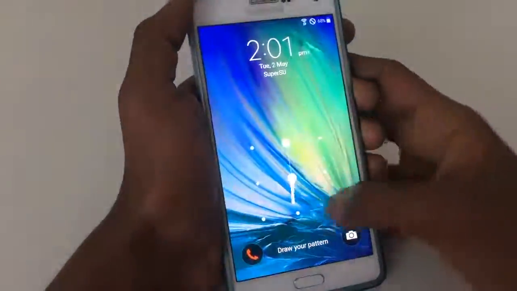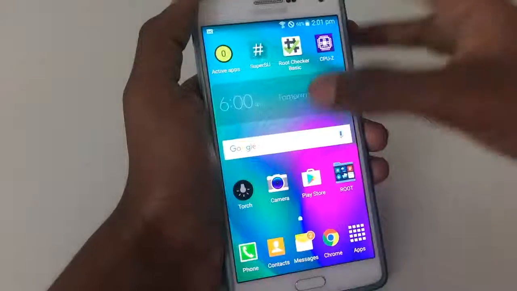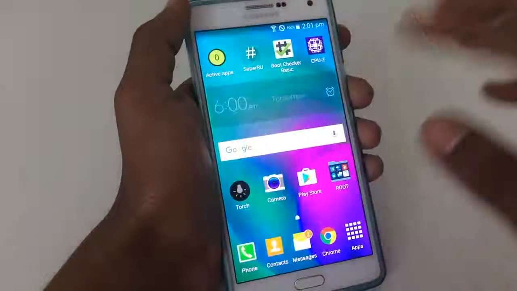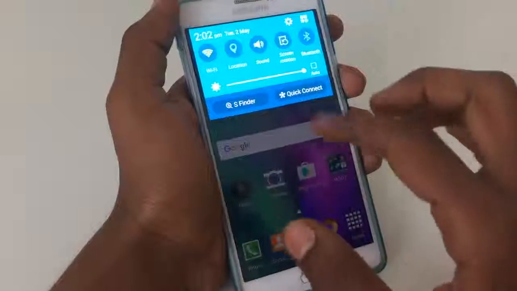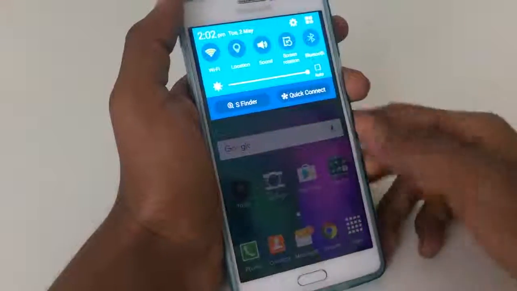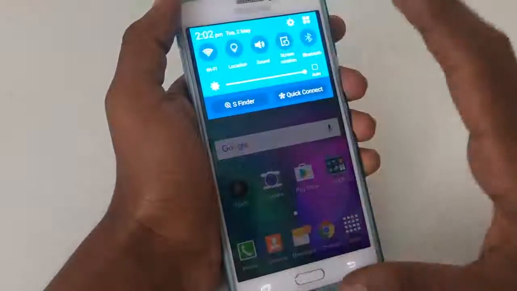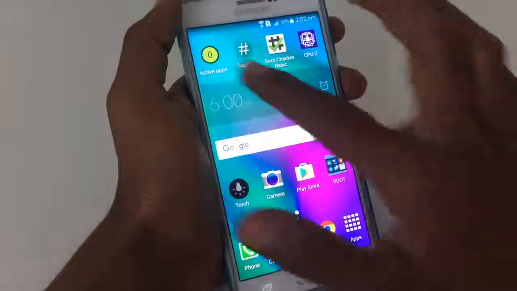So yeah, once it's booted up, we will go to the notification center. Before rebooting, there was a notification from the RAM expander thing. It was not going away, but after rebooting it's gone, and it will take some time to optimize those stuff.